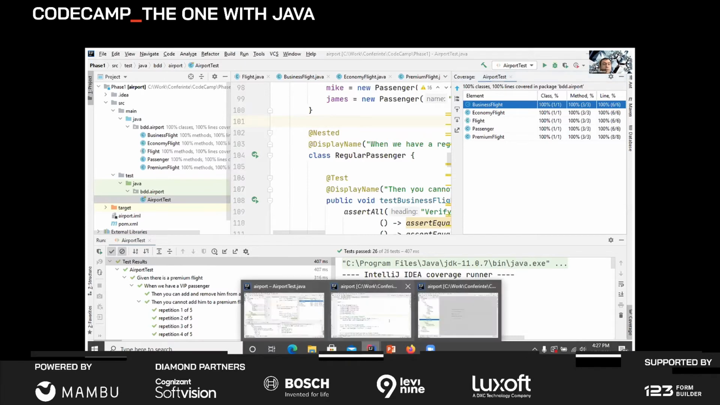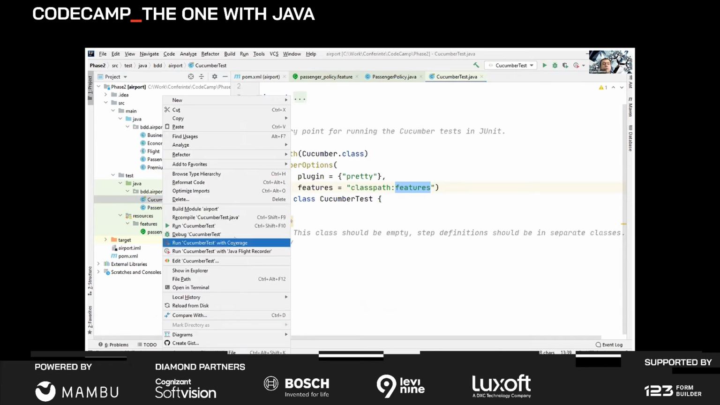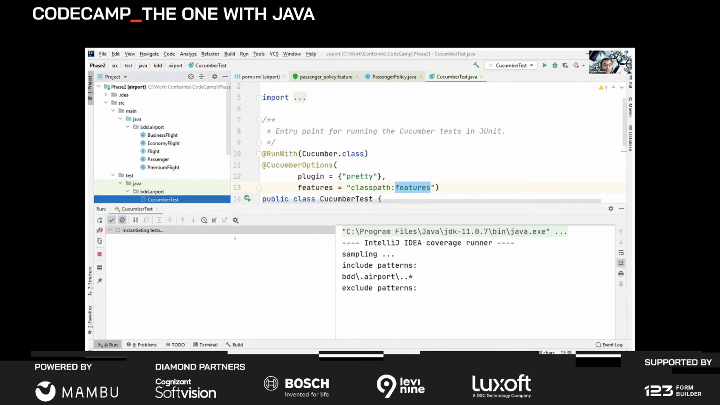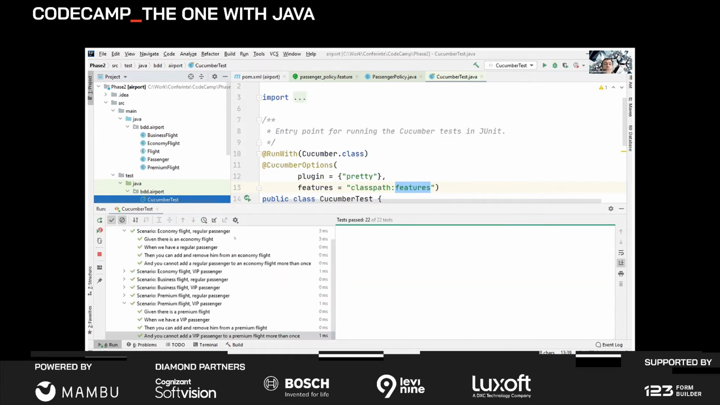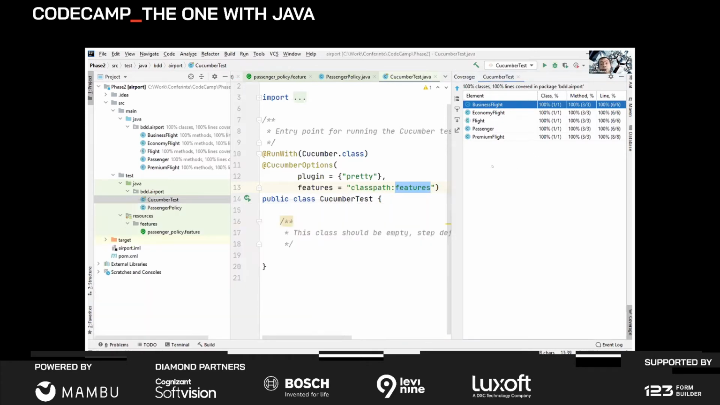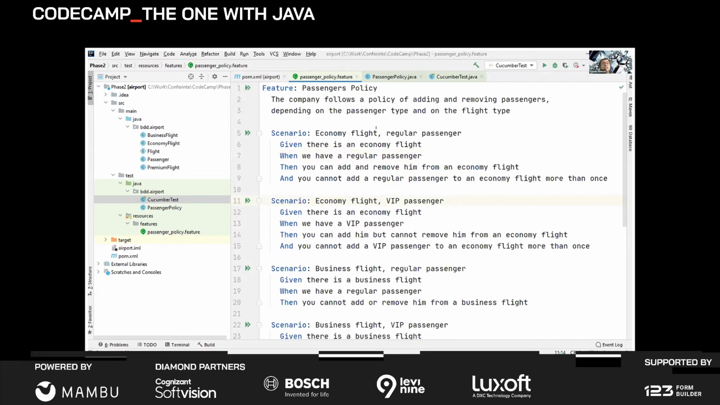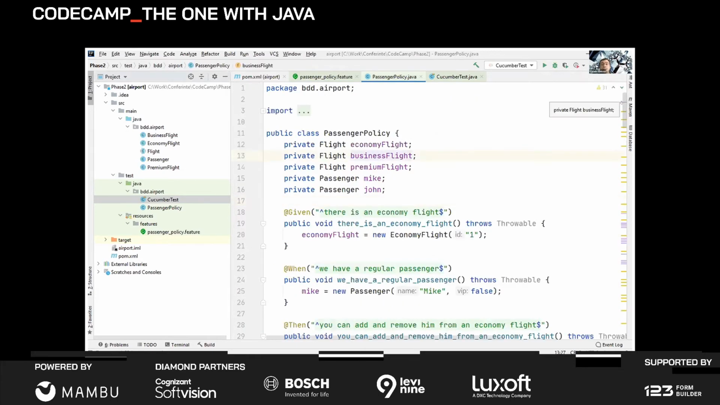What about the Cucumber tests? Let's run them with code coverage. Run Cucumber test with coverage. And we have also 100% at the level of classes, methods, and lines. So what is really important here is not necessarily the 100%, because this is particular to the application, but the fact that we were able to keep the same code coverage with the help of Cucumber, and in a nicer way, writing this kind of features and writing less code.